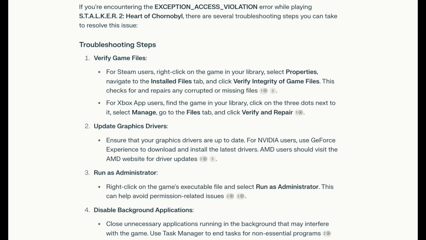Step 1. Verify game files. For Steam users, right-click on the game in your library, select Properties, navigate to the Installed Files tab, and click Verify Integrity of Game Files. This checks for and repairs any corrupted or missing files. For Xbox app users, find the game in your library, click on the three dots next to it, select Manage, go to the Files tab, and click Verify and Repair.